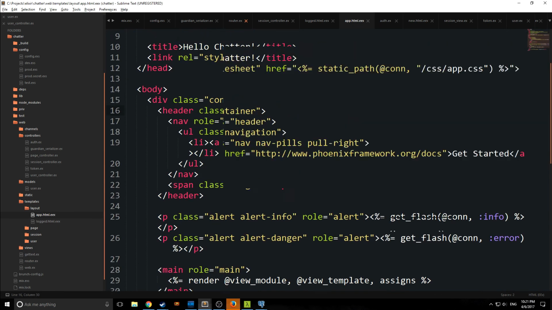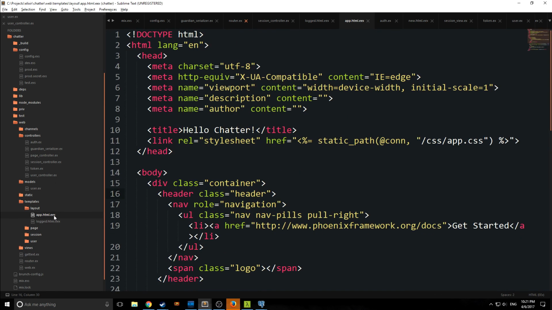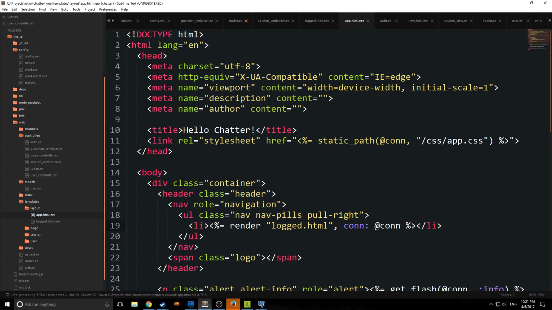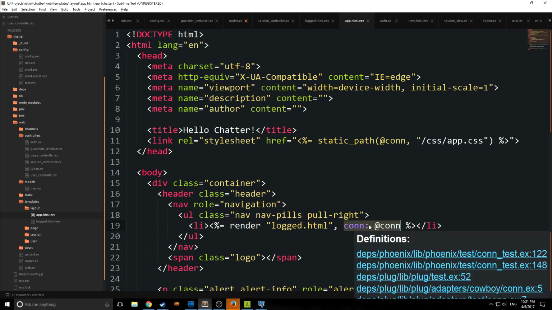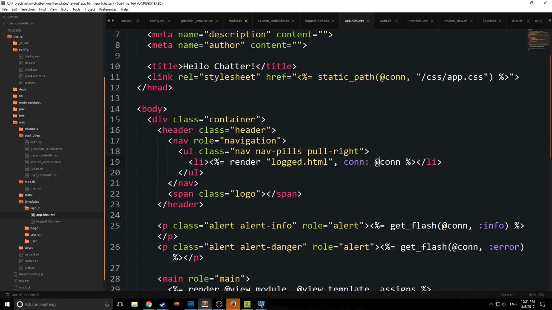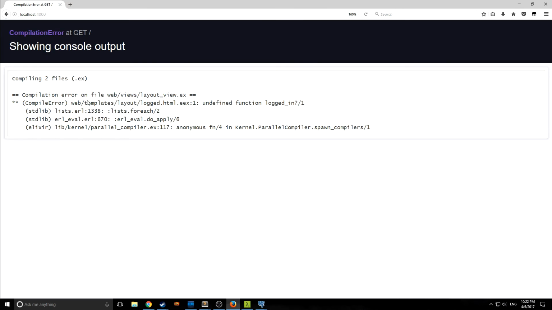So now we want to go inside of our app.html.eex, and we want to render this here where we have this link to the Phoenix framework. So all we have to do is put some embedded Elixir here, and we say render. More specifically, we're rendering this HTML, logged.html, and then we are specifying the connection, so at conn. So this is not actually going to work. If we open up our server and we go to say the root route, we're just going to get an error, and that's because we haven't created the function logged in. So we need to create the function as a helper function for our view.